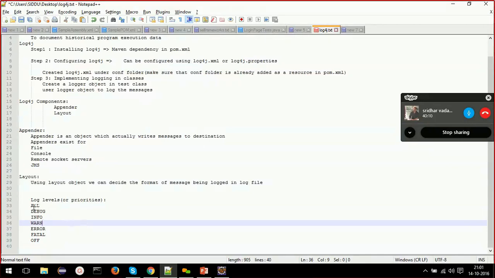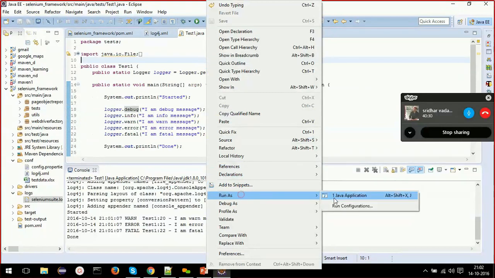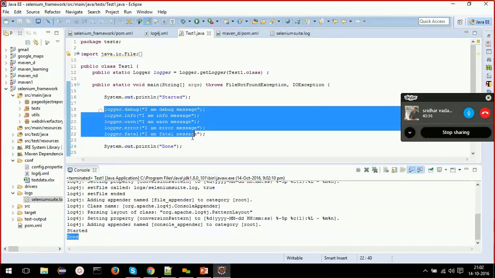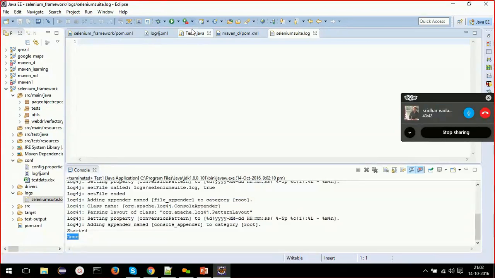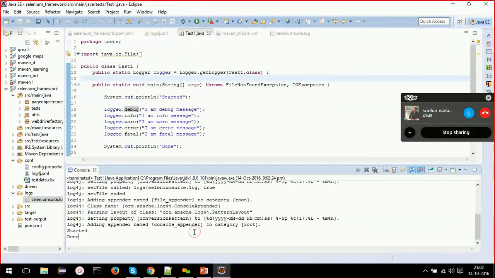Now I need to go for all and off. Suppose I set off over here, that means log messages will not be logged at all. See, nothing is logged between started and done. These messages are not logged. If I go over here, you don't see them here also. I'll delete and save this and run this again. You'll understand. Nothing is logged. Started, done. If I go over here, nothing is logged.